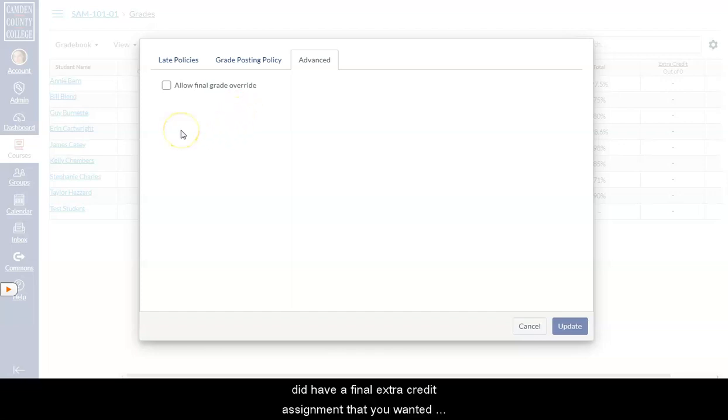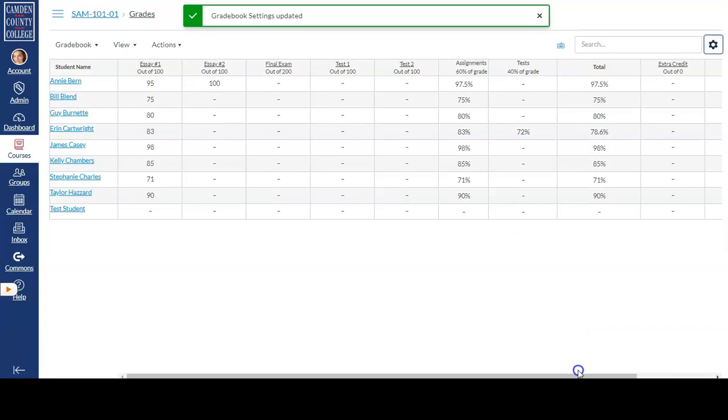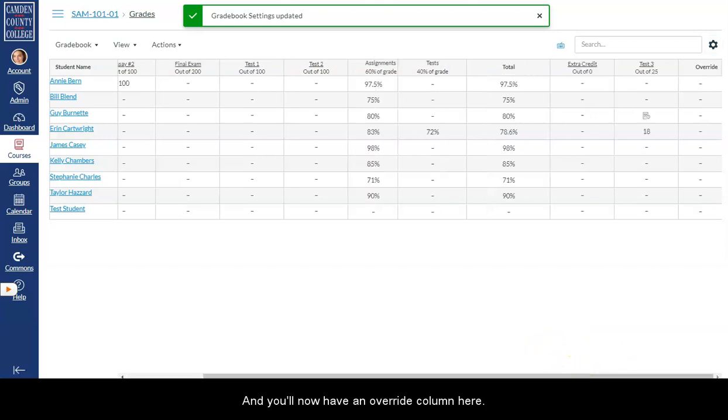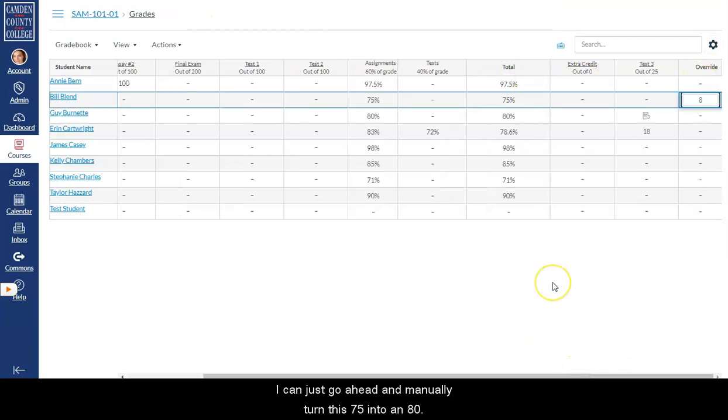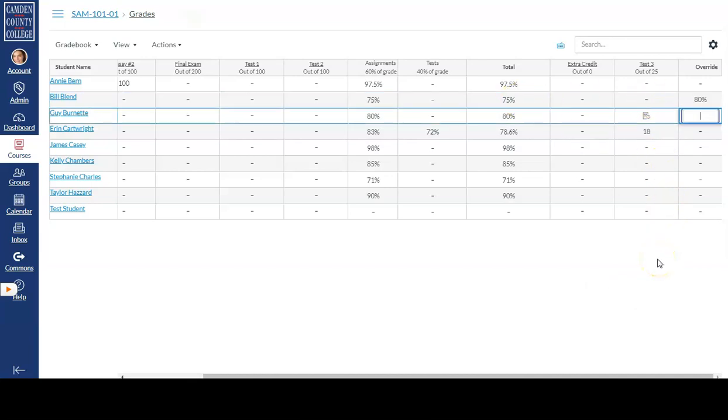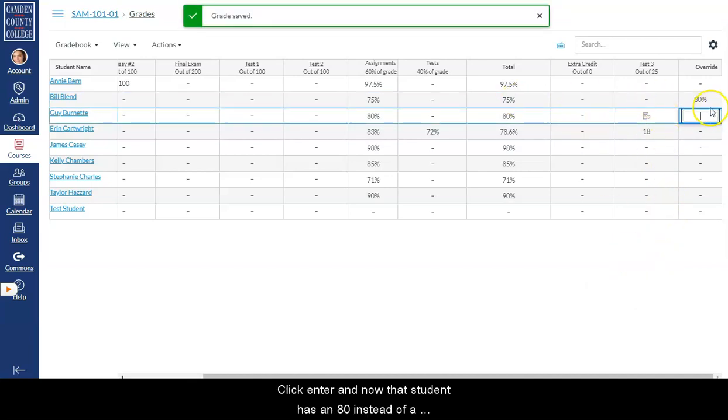But if you did have a final extra credit assignment that you wanted to add in, you can click this button here to allow the final grade override, click update, and you'll now have an override column here. I can just go ahead and manually turn this 75 into an 80, click enter, and now that student has an 80 instead of a 75.